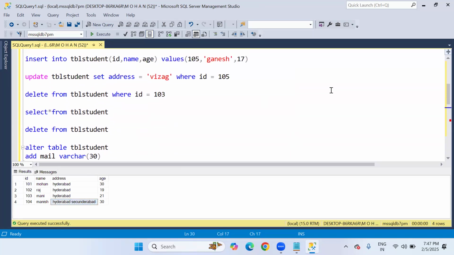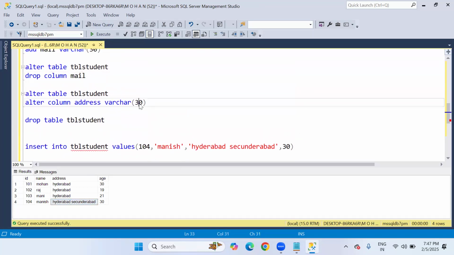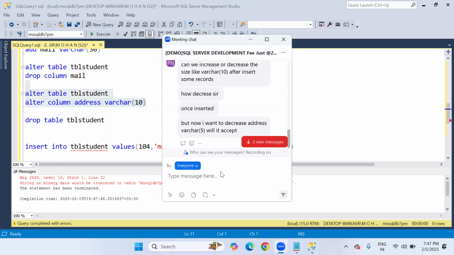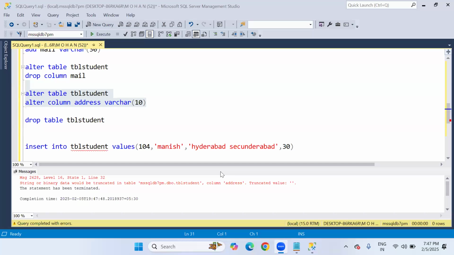But if all of a sudden you try to decrease the column size, let's see, I'm giving decrease from 30 to 10 only. Let's execute. Now you can see there is a terminated option. Why? Because one of the values already available has more than 10 characters, which is against the rule. It's not possible, sir. Look at this: string or binary data would be truncated. The column address has truncated value. Is it clear? So we cannot go against the rule. Where data already exists, you have to remove it, and then only the size change will be possible.